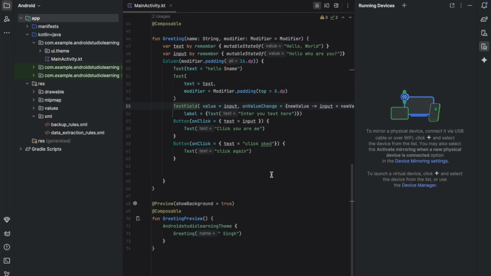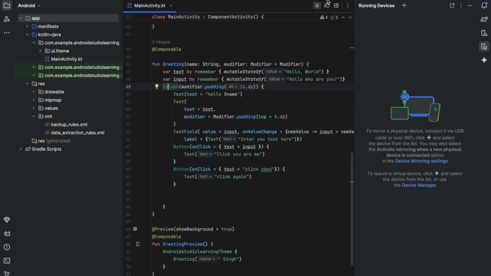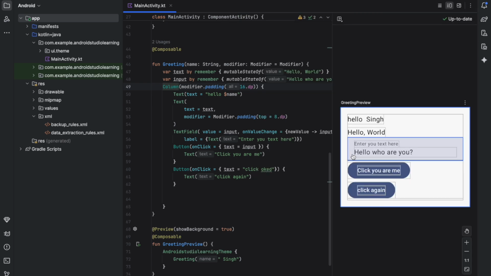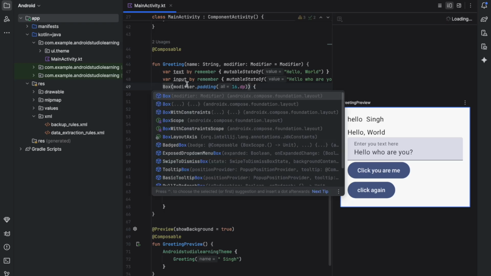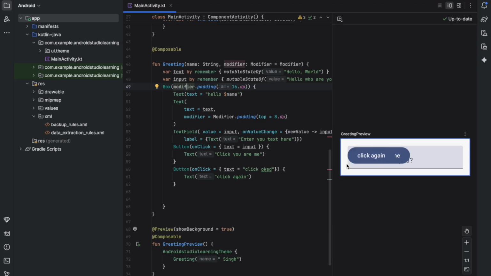Okay, let me remove that. You can see that this is inside a column. I will remove this first and put it in a box. I just need to write Box, and then save it. It's going to take some time to reload. Let's see what is happening.